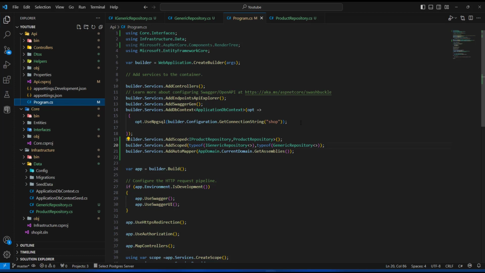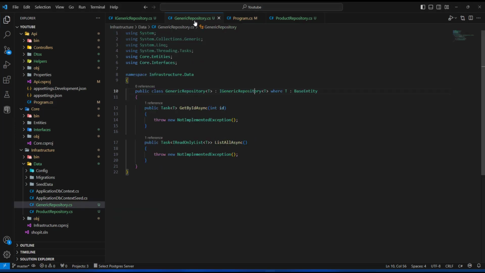Hello and welcome back. In the last video you saw how to add the IGenericRepository and the implementation class, but we didn't implement all the methods that are in there. We're going to go back into the generic repository, and first of all, as we're going to be dealing with the data access, we need to bring the DB context in here.